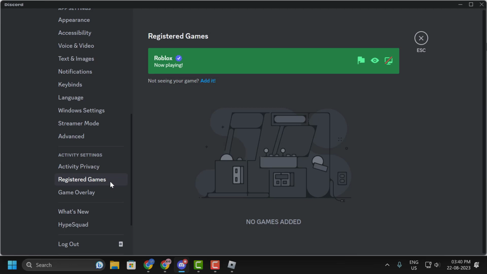In the registered games section, you can also choose to enable or disable the Discord overlay while in your game. You can turn it on or off.